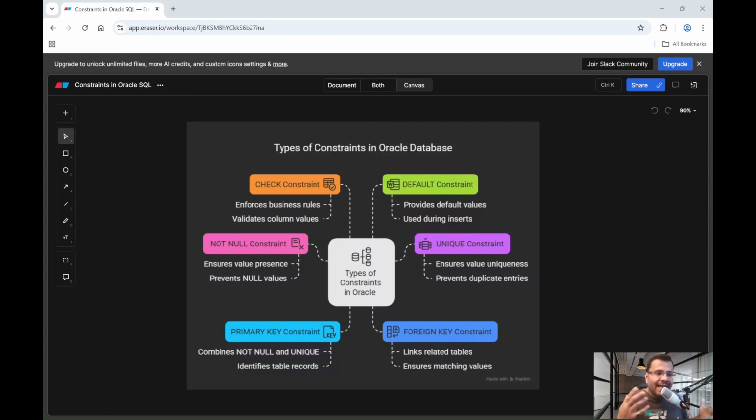So friends, let's explore the types of constraints in Oracle database. We have check constraint, default constraint, unique constraint, foreign key constraint, primary key constraint, and the last one is not null constraint. Let's break down all these constraints one by one.